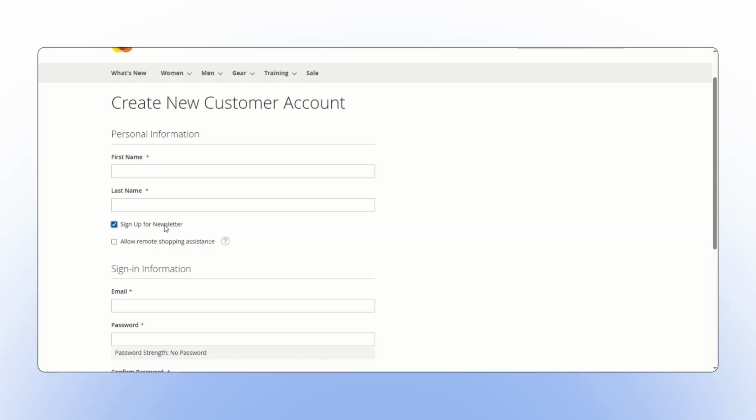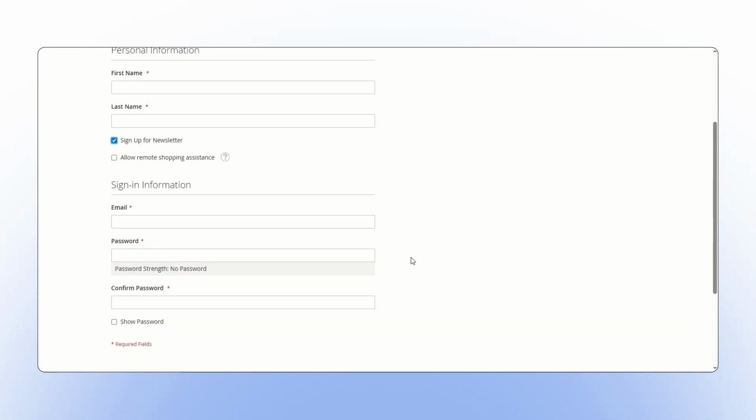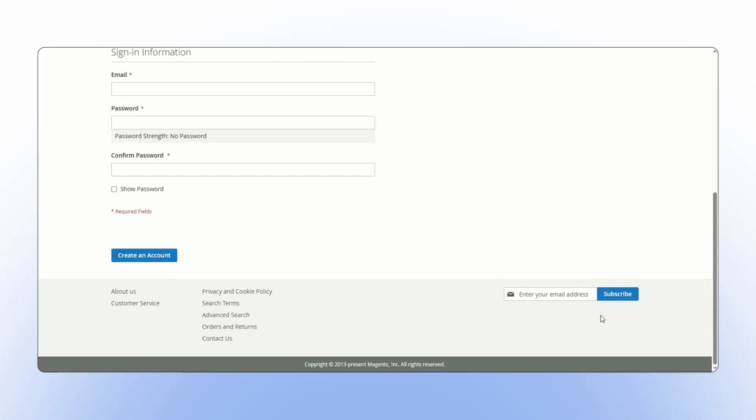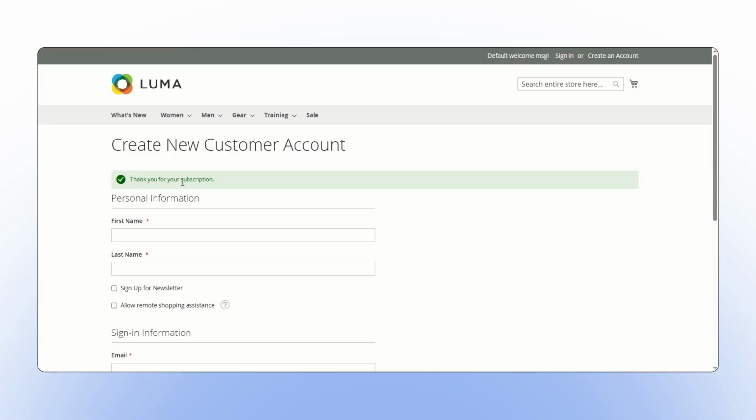If the user is already registered, they can scroll down to the footer where there is a field to enter their email address. They can enter their email and click Subscribe to receive email marketing messages. If the email is already registered, I'll show you what happens. Upon clicking Subscribe, a message appears saying thank you for your subscription.